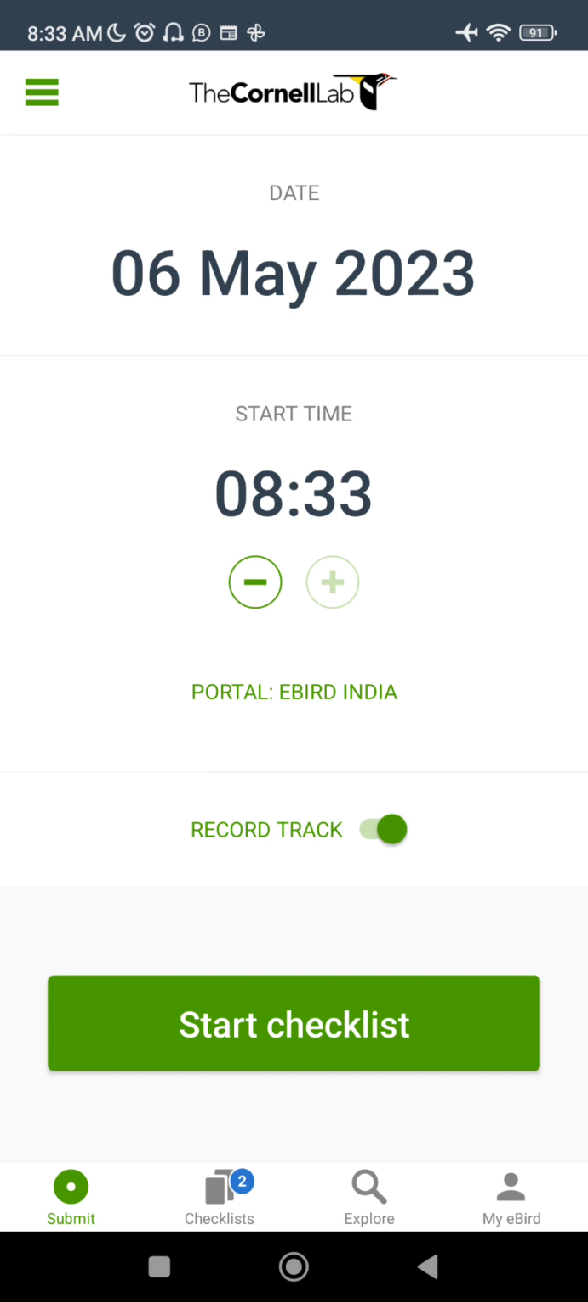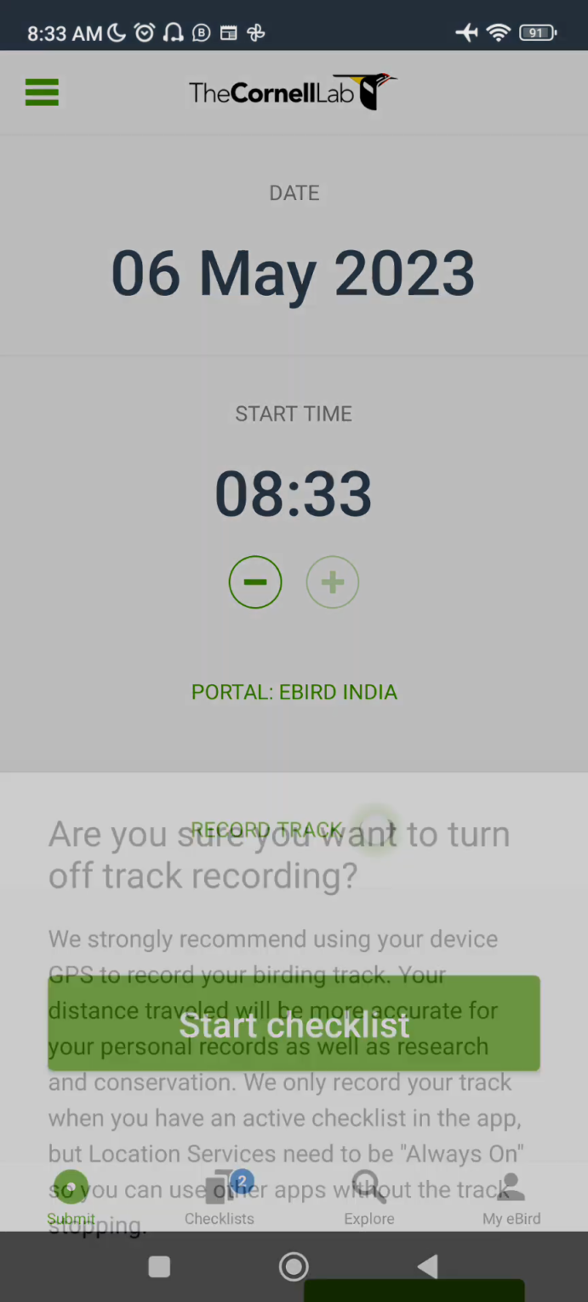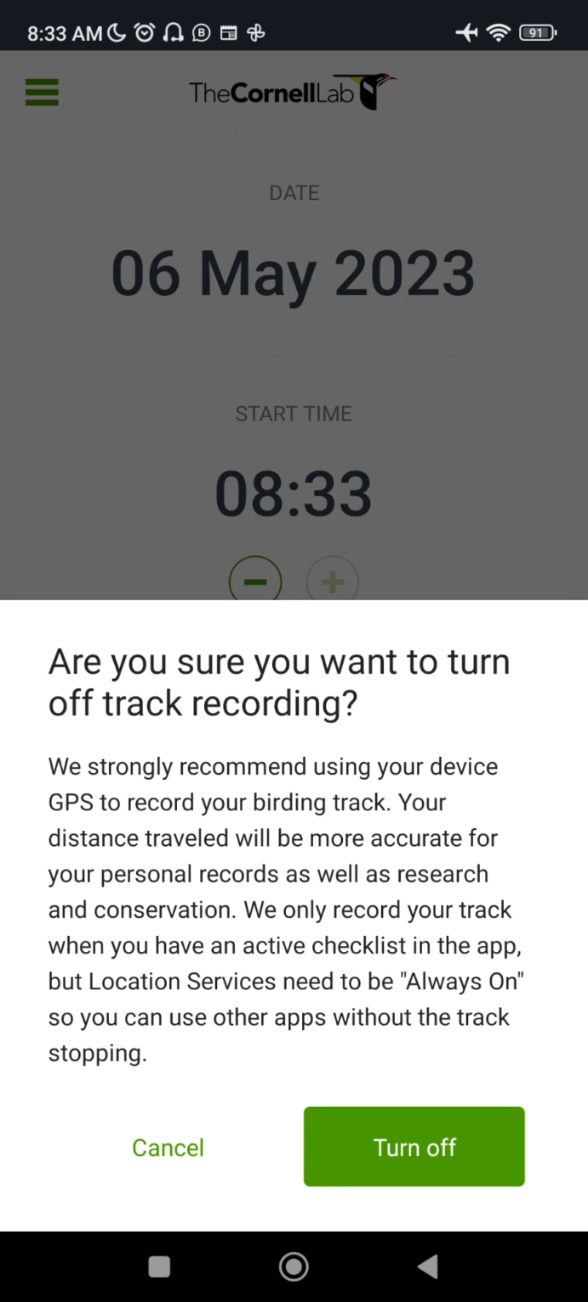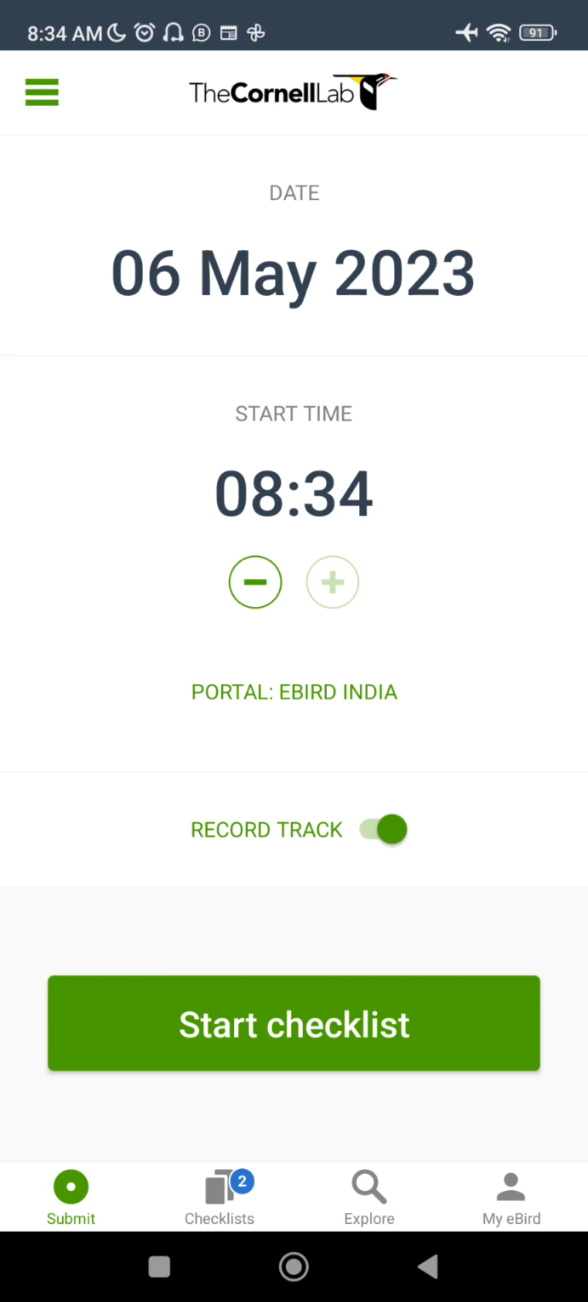And then you have another option which says record track. Since your GPS will be on, if you have this option record track on, then it will also map your route and you will have a map ready at the end of your track. So if you leave it on, then it's okay. Now we'll start the checklist.